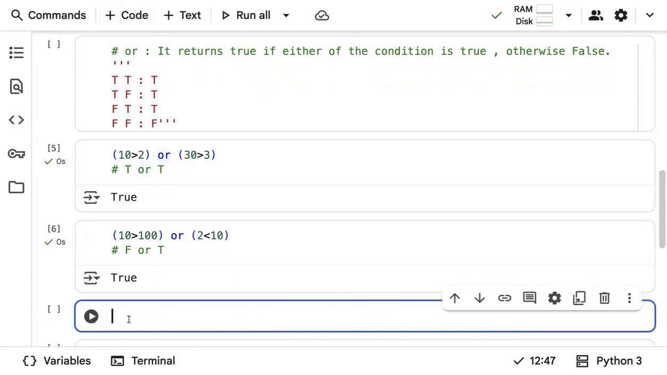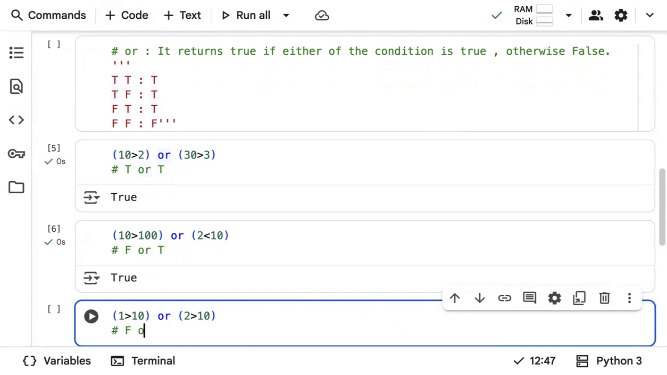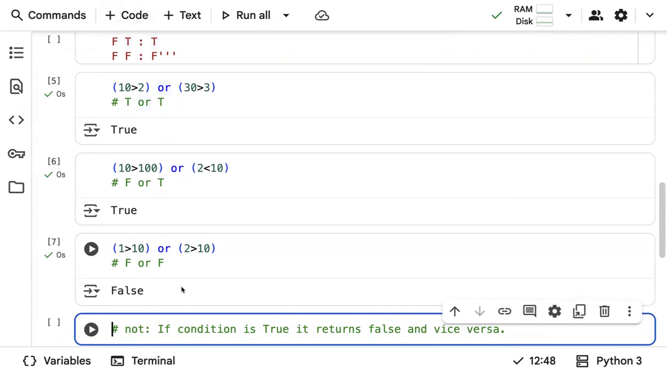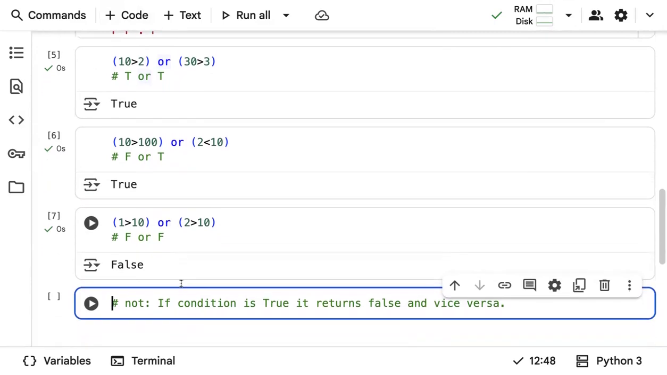So when will your OR operator return false? When both the conditions are false. If I say 1 is greater than 10, or if I say 2 is greater than 10, in this case, it clearly shows that both the conditions are false. It's going to return false. So this is all about the OR operator.